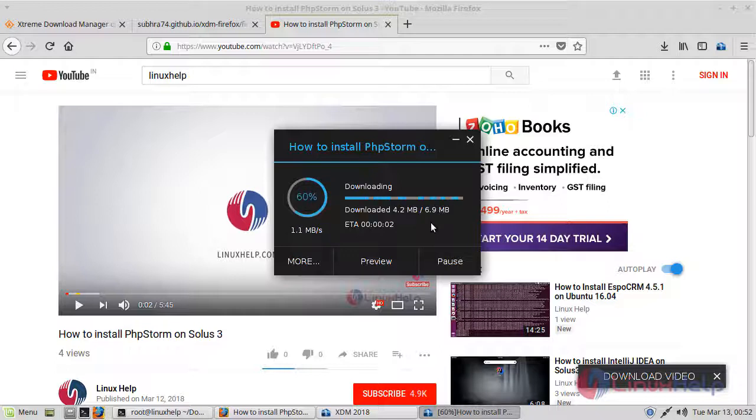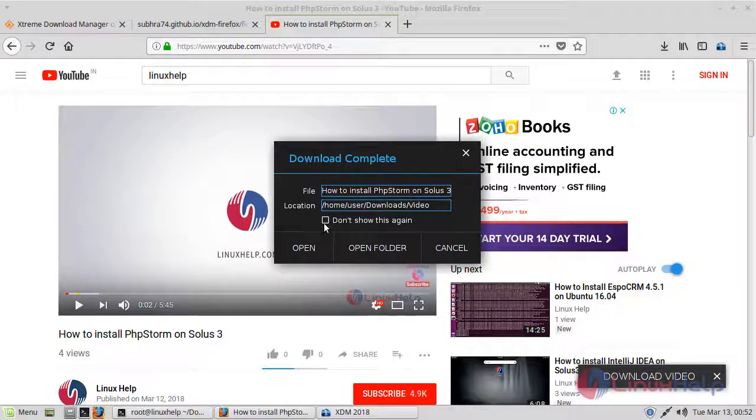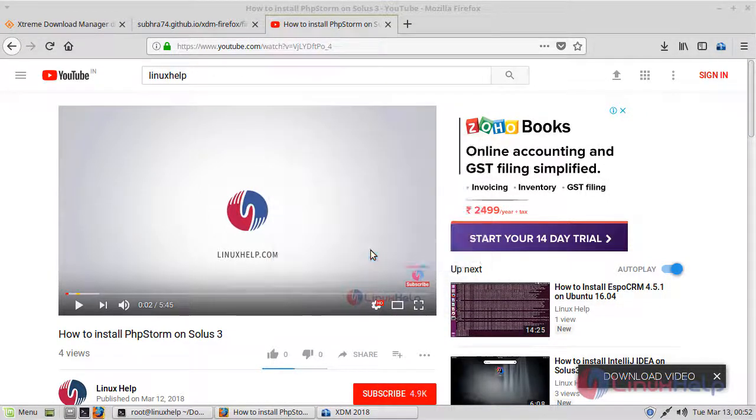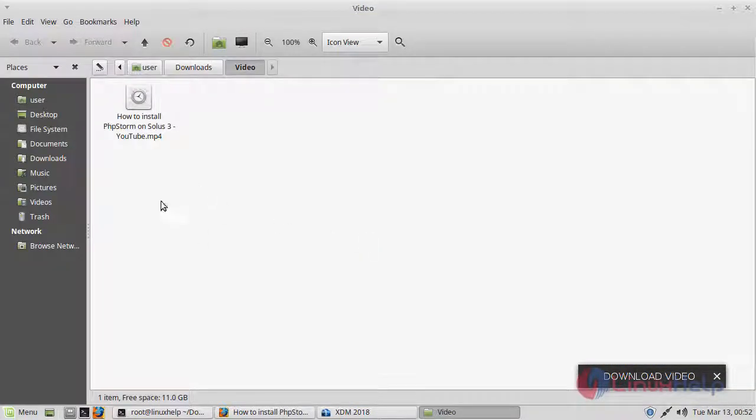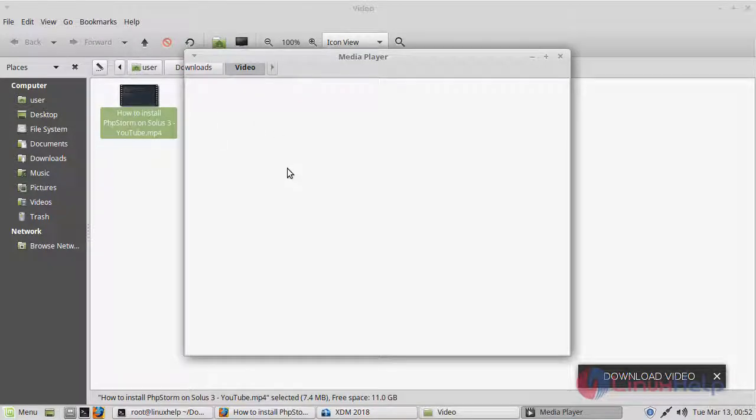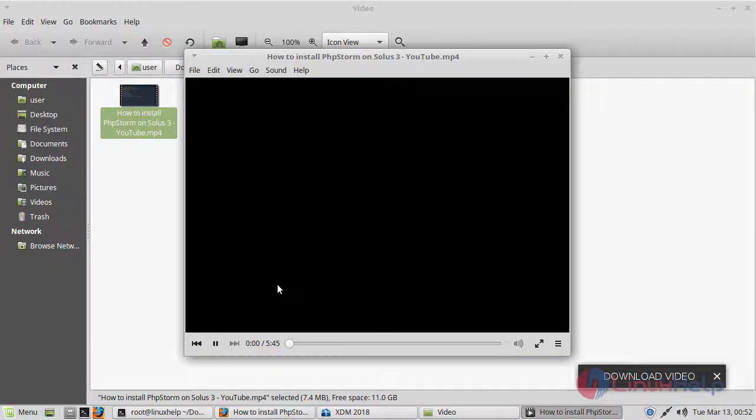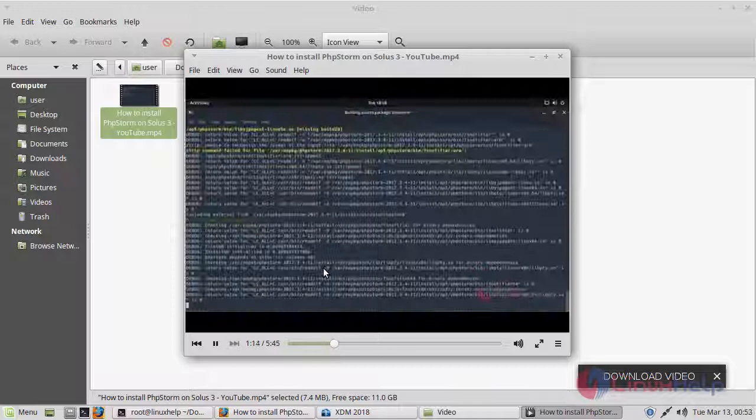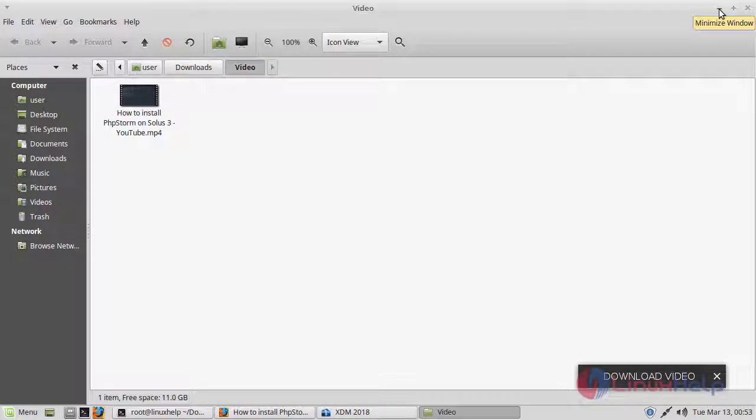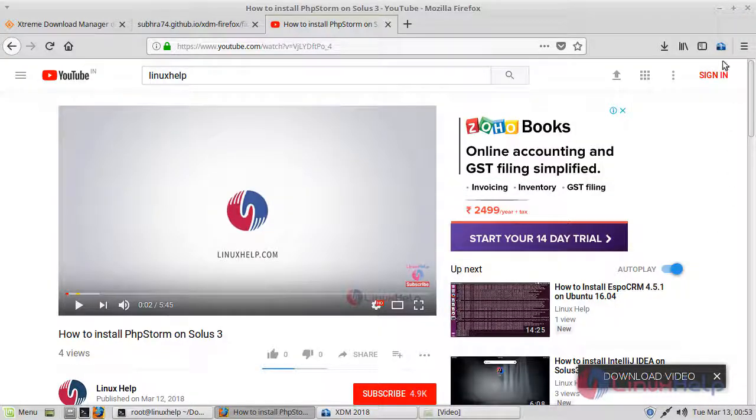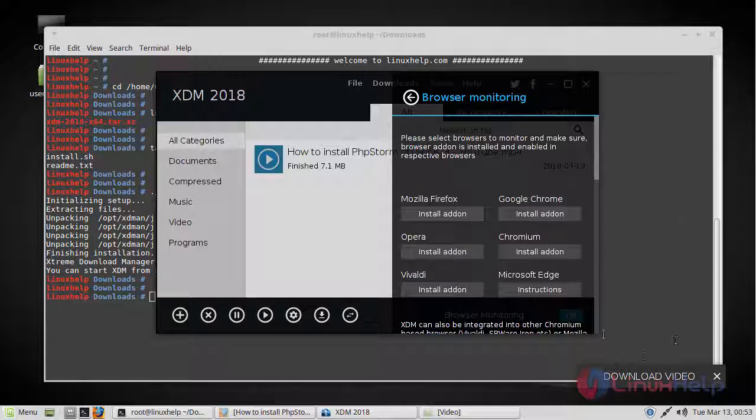Now a file is being downloaded from YouTube using Xtreme Download Manager. Now the download is complete. So if you open the folder, you can access it from here. So this is how you install and use the Xtreme Download Manager in Linux Mint 18.3 version.